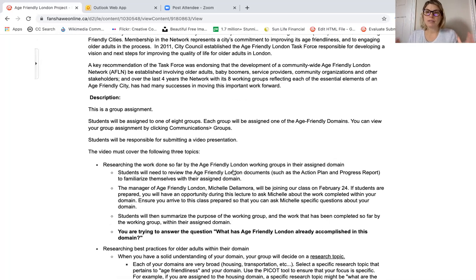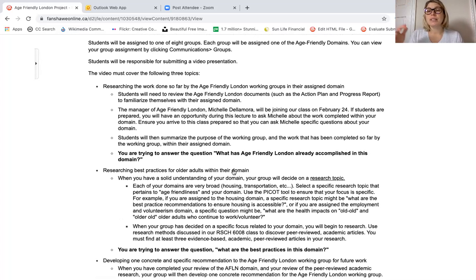The purpose of this assignment is to come up with one recommendation for the Age-Friendly London working group on what students think they should work on next. But to get there, there's a few steps that students have to do. So first, students have to research what Age-Friendly has done already so that they know what has been completed and they're not making repeated recommendations.